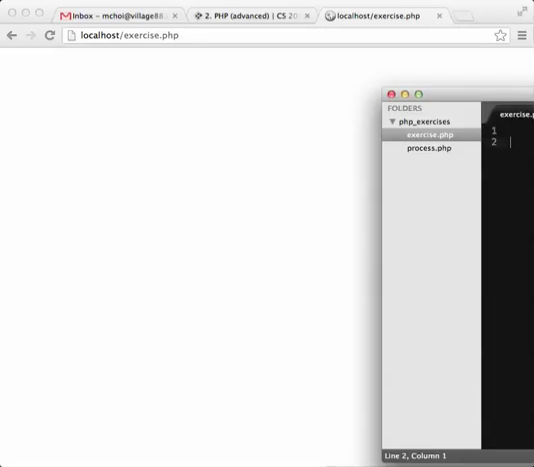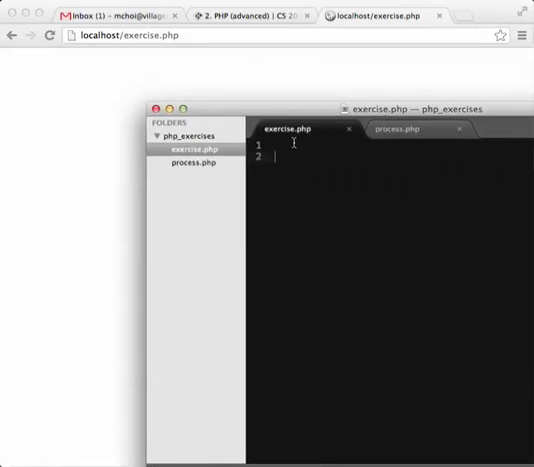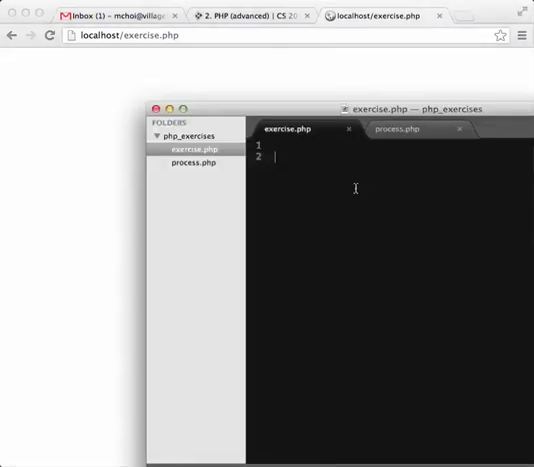Hi, so let's study about the form. So here I have exercise.php and process.php, and over here I'm having WAMP. If you're using Windows, have WAMP point to the folder that you're going to have the PHP files, and I have exercise.php that's showing up. So let's just create a simple HTML, and we're just going to put the title form exercise.